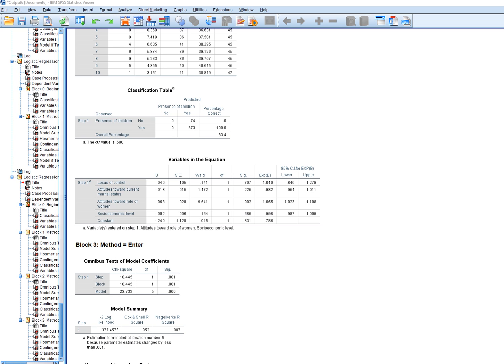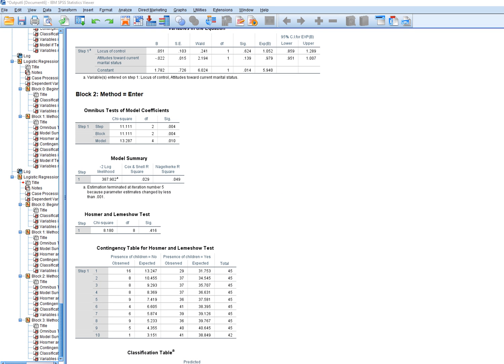Now you can see that locus of control and attitudes towards current marital status were not significant. Neither was socioeconomic level, but attitudes towards the role of women was a significant predictor in the model. If we scroll up and take a look, you can see that we have the likelihood ratio chi-square test, so it's statistically significant. So the model with the 4 predictors included represented a significant improvement in fit over the null model.